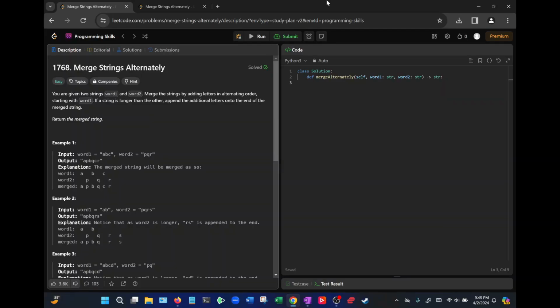All right, let's do some LeetCode problems. So we're starting with this one. We have two strings called word1 and word2. We want to merge them together in alternating order, starting with word1. And then if one string is longer than the other, just add all the letters to the end. So this is pretty straightforward.